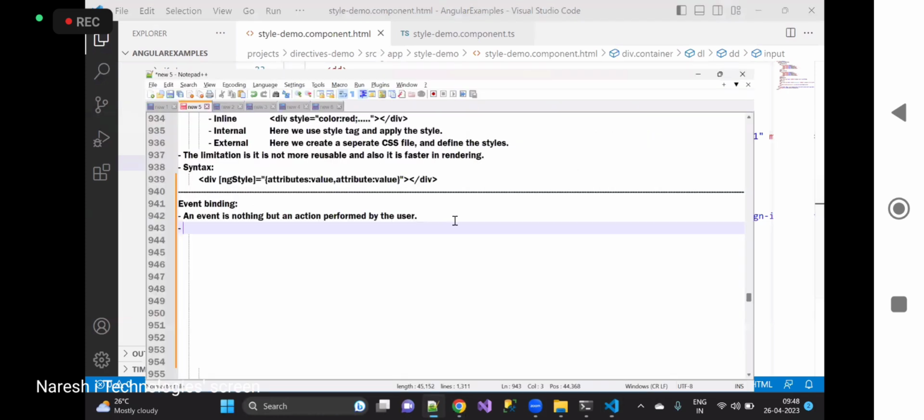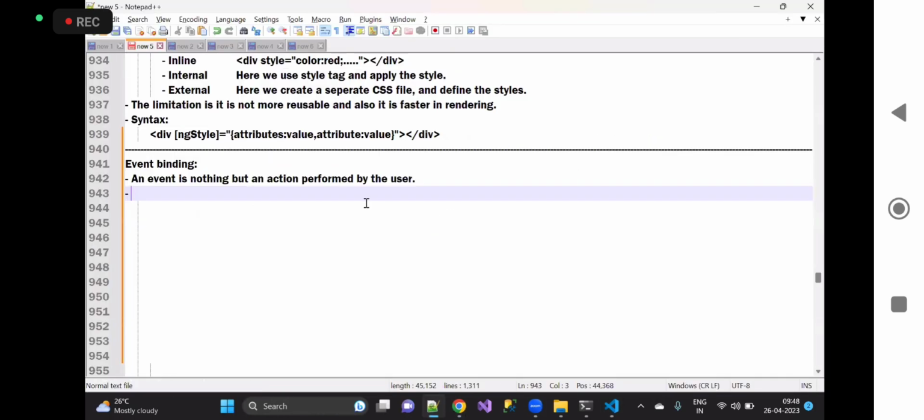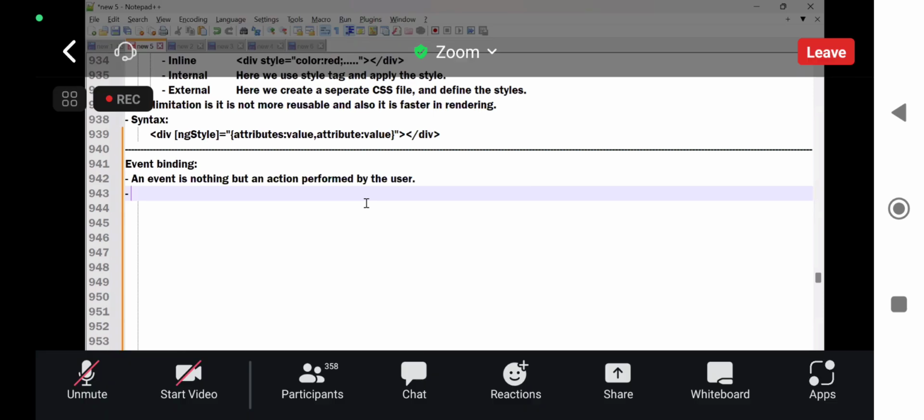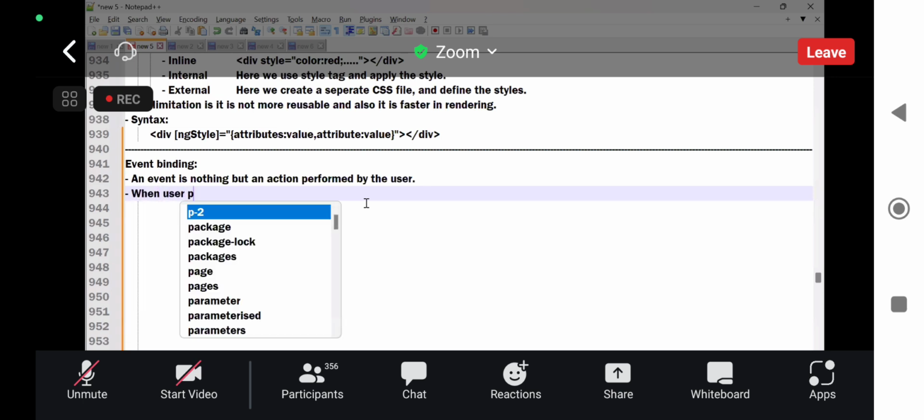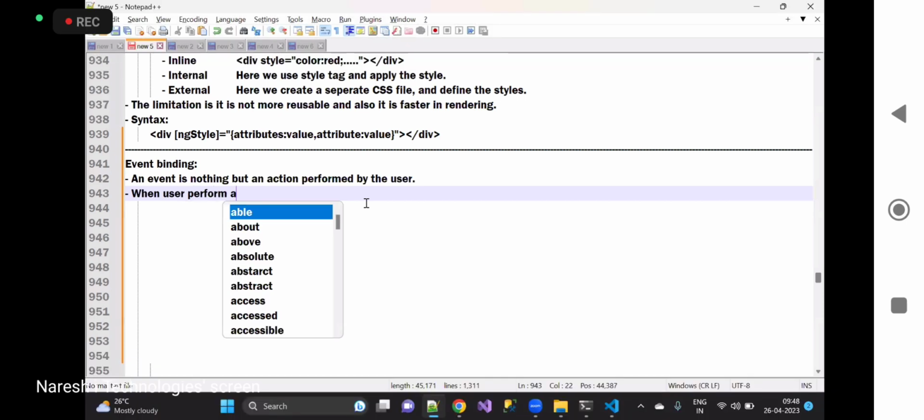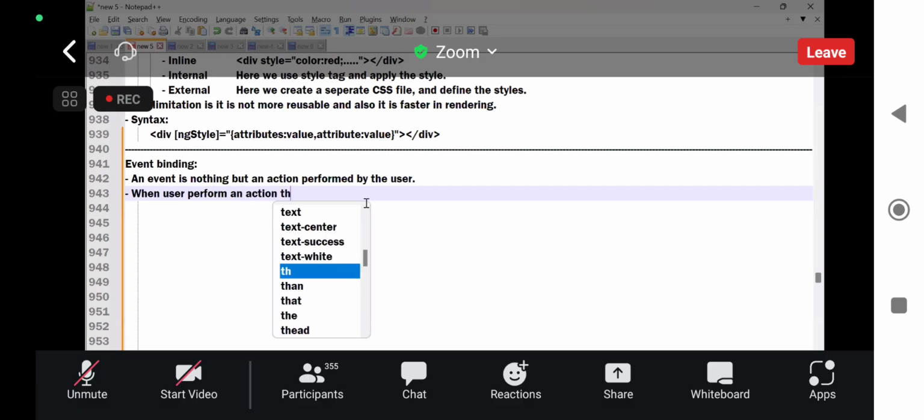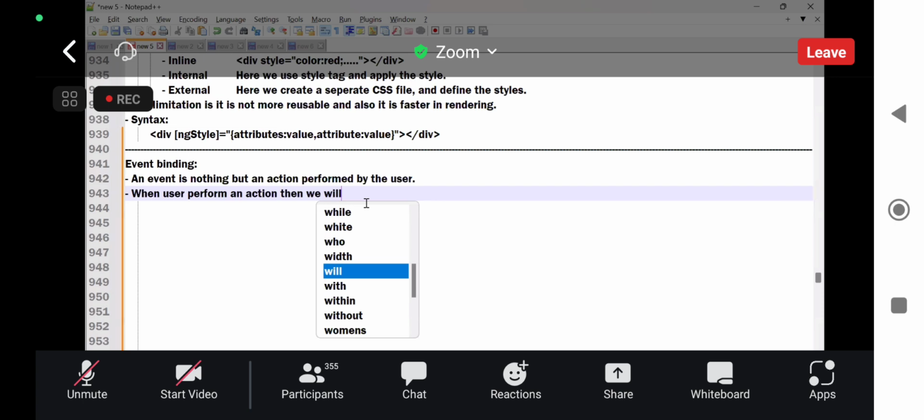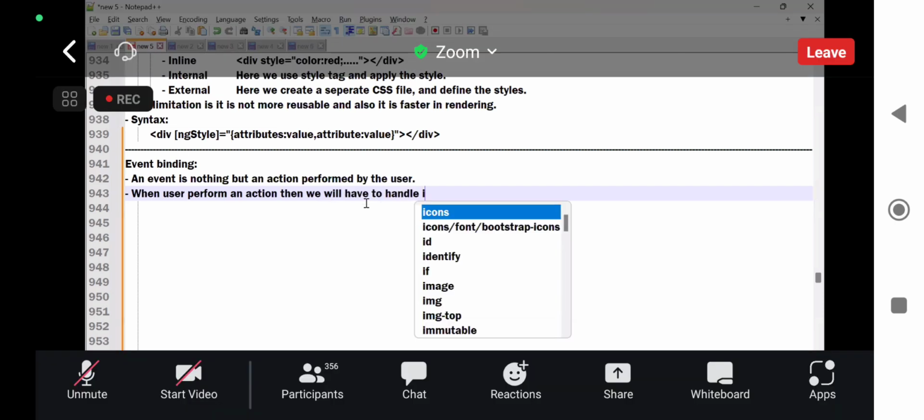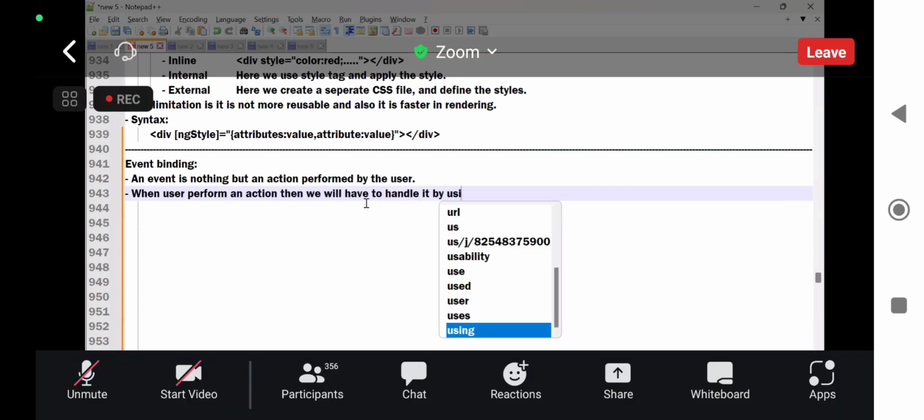Now, at that particular time, when the user interacts with that application, that means when the user performs an action, then we have to handle it by using an event handler.